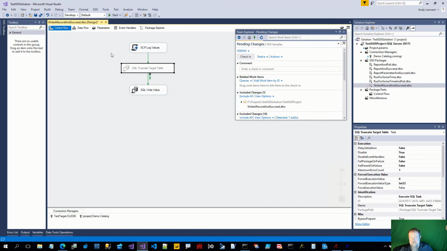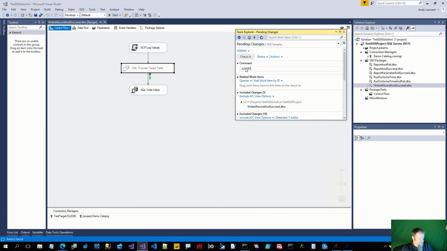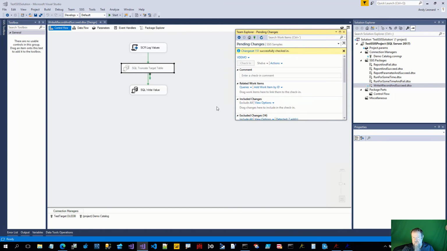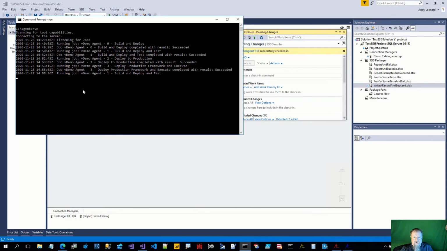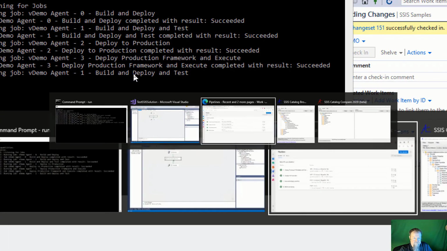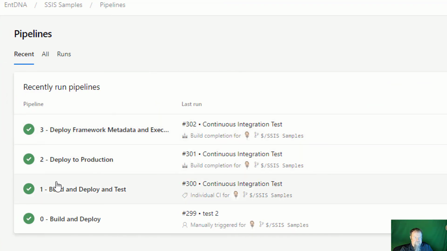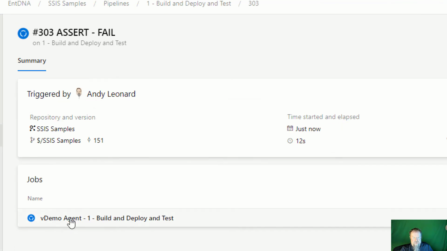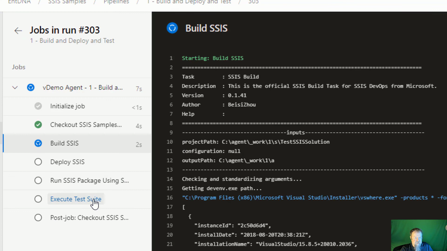Well, if we disable the truncate and save this, then it should fail. We're going to leave everything just like it was, but it should fail as it runs through the process here. And it should fail on that deploy to test, the number 1 job. So now we just see that agent fired it off. If we go back to pipelines here and go to deploy and test, there's my assert fail that I just created. And we should see when it executes the test suite, this is what should fail.